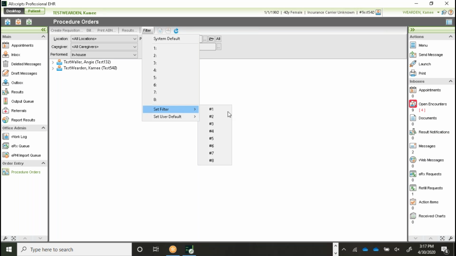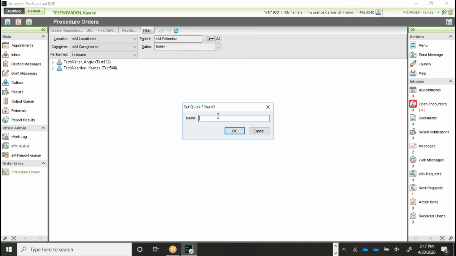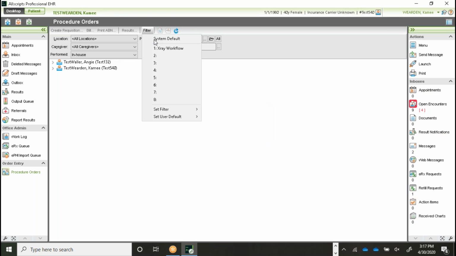So I'm going to choose this as my filter. I'm going to set my filter to filter 1. It's going to ask me what I want to name it. I'm going to click OK. Now, if I go here to filter, you'll see that my X-ray workflow is here, and I could click on that and it would set my parameters for me. If this is what I want to see every time I go into the X-ray, I'm going to choose my X-ray workflow and set that as my default.